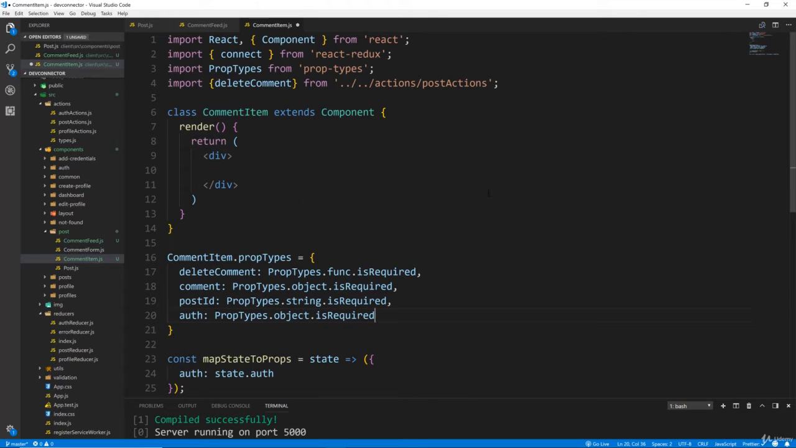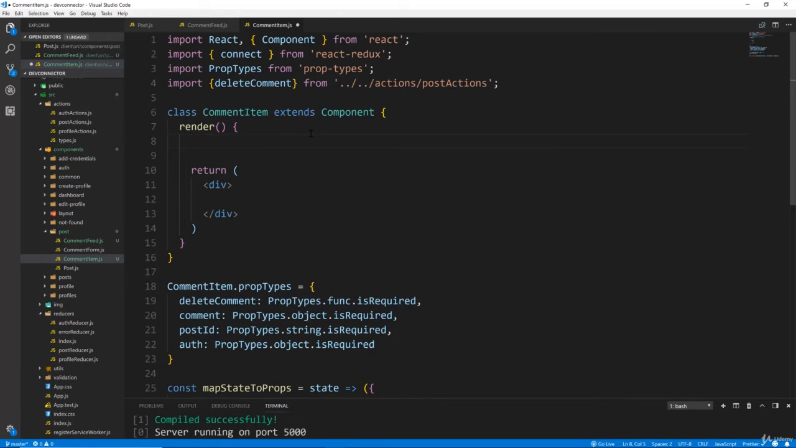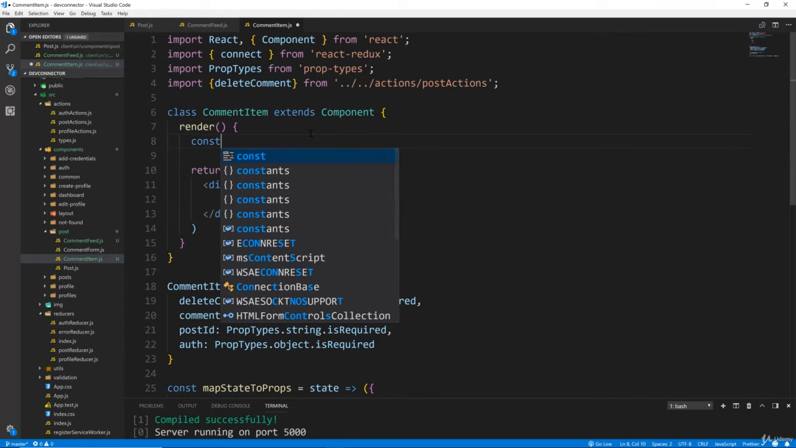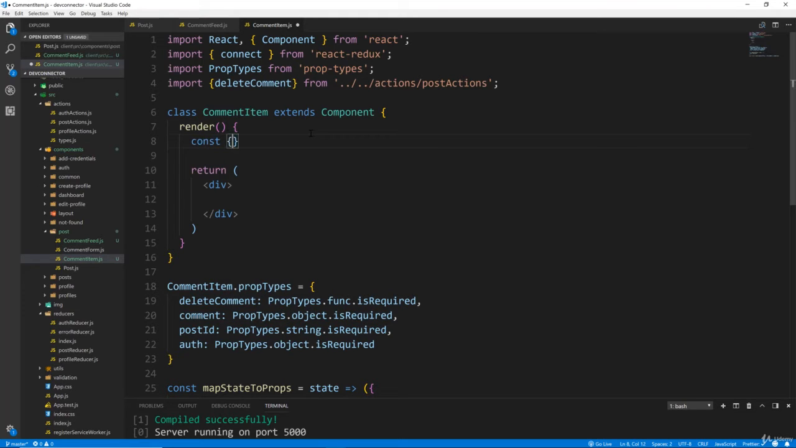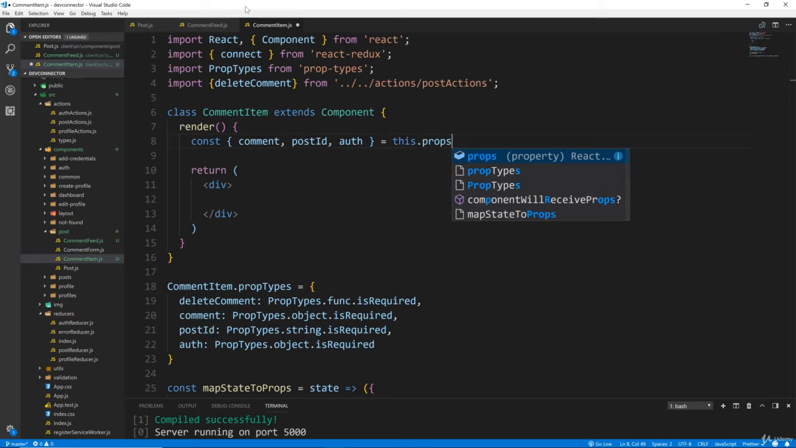All right. So now let's go to our render and let's pull out some stuff from our properties. So we're going to say const, and let's take out comment, which is passed in manually along with post ID, and then we also have auth from Redux, and it's going to be from this dot props.